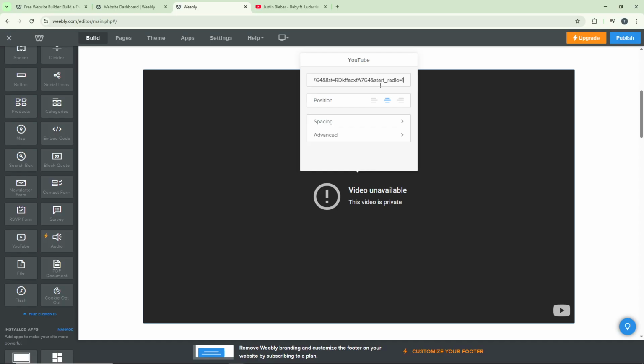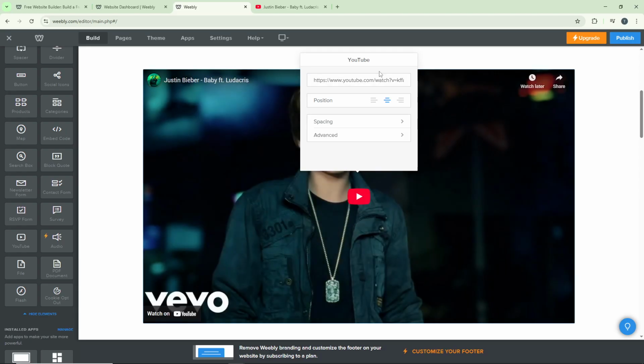Head over to YouTube, copy the URL of the video you want to embed, then come back and paste it into this field. Finally, you have some customization options available. You can edit the position of the video on your page, adjust the spacing around it to ensure it fits nicely with your other content, and there are even advanced settings where you can modify the size and specify the YouTube video ID if needed.